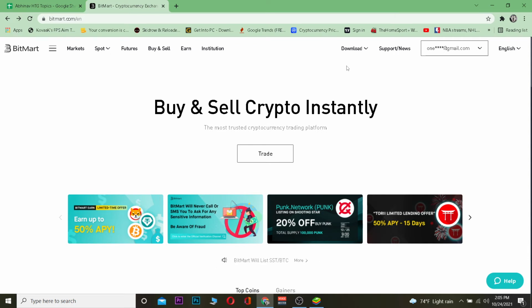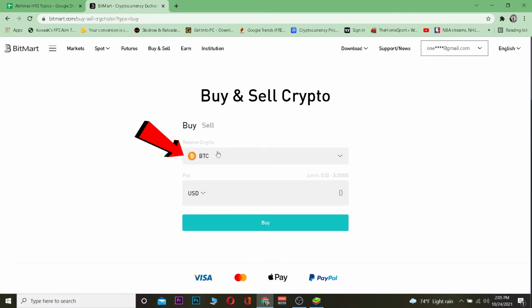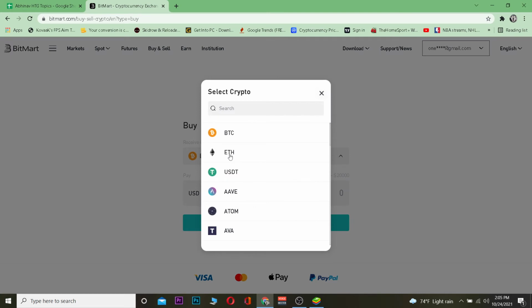First step is you want to go to bitmart.com. After you go to bitmart.com, you want to log in to your account. After you do that, you just go on buy and sell. Once you go on buy and sell, over here on top, you want to choose what you want to buy. It's Tether. It's also called USDT over here. You want to click on it.